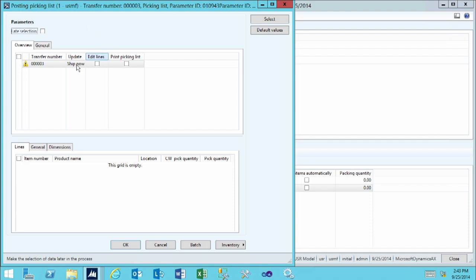In this screen, you'll need to select the options. It's important to note that you can configure default values by using the Default Values button on the right. I'll need to change the update quantity for this to use All. Then I'll click the Edit Lines button so that I can view the lines and update any quantities or location information. Here you can see that the quantities to be picked are 1 and 10.